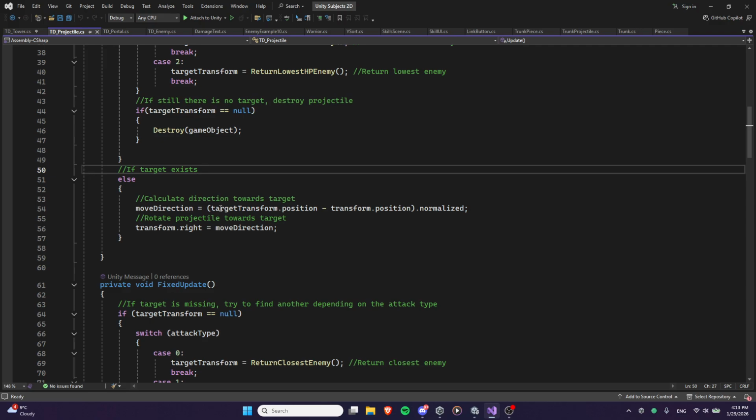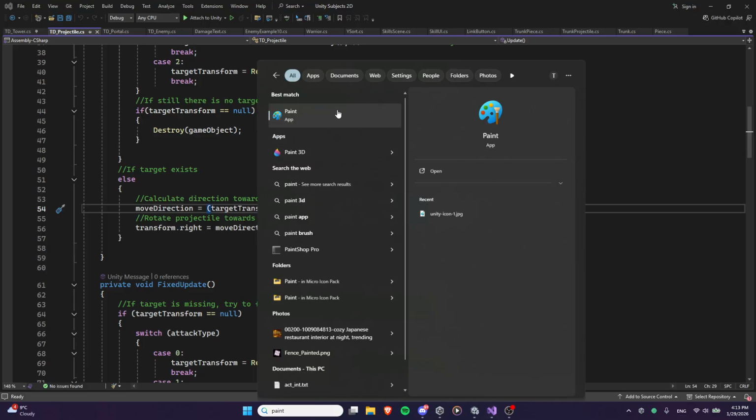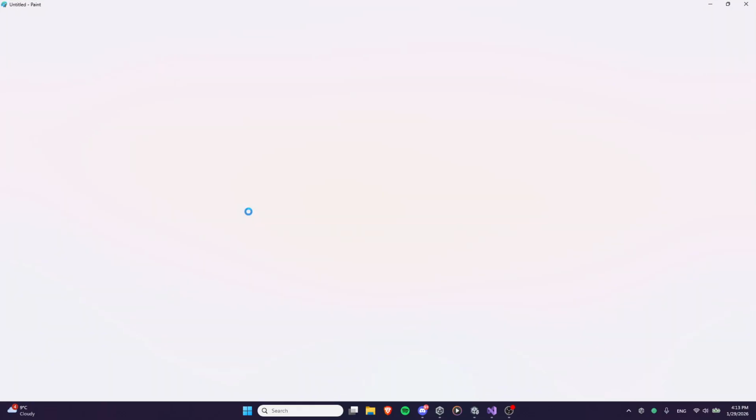But we normalize this, so meaning we change the length of this to 1. And I want to take a break to show you this in Paint so you can understand what that means.